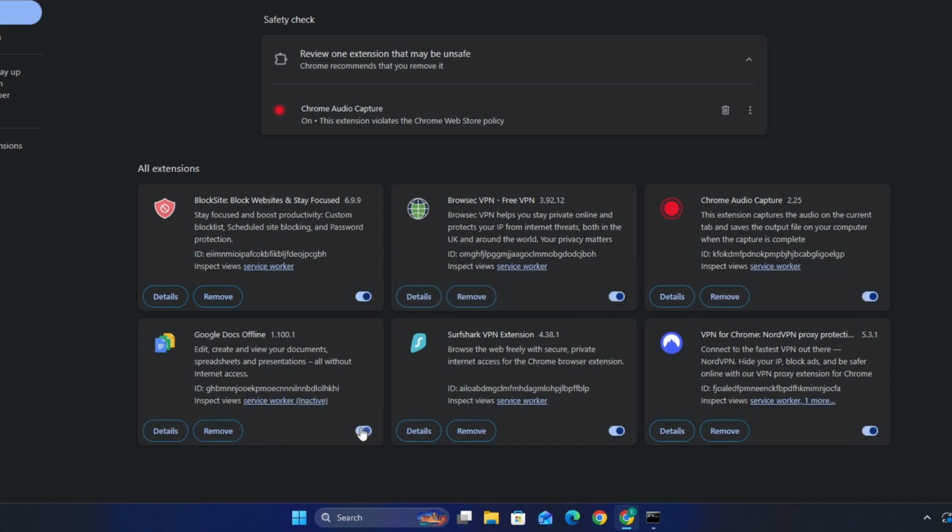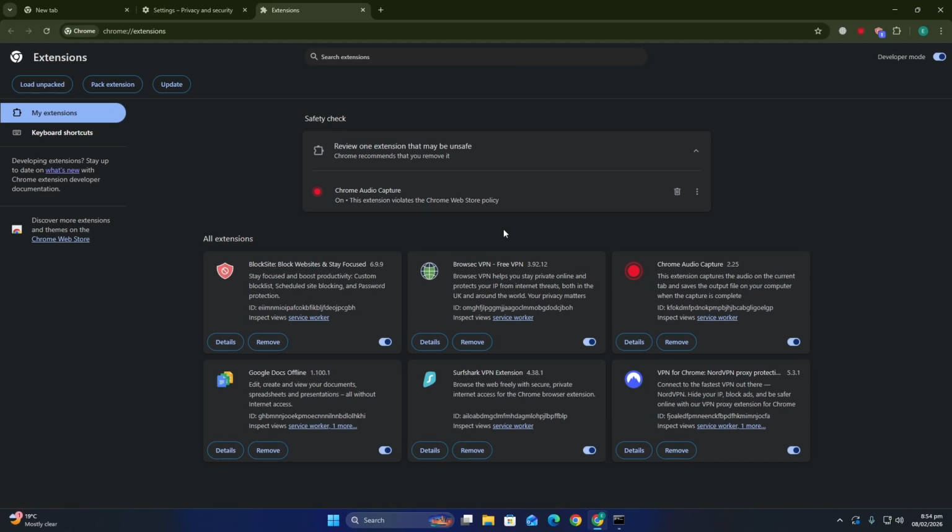If that does not help, refresh the YouTube page and then restart your browser. If needed, restart your computer as well. This can fix temporary system or browser bugs.